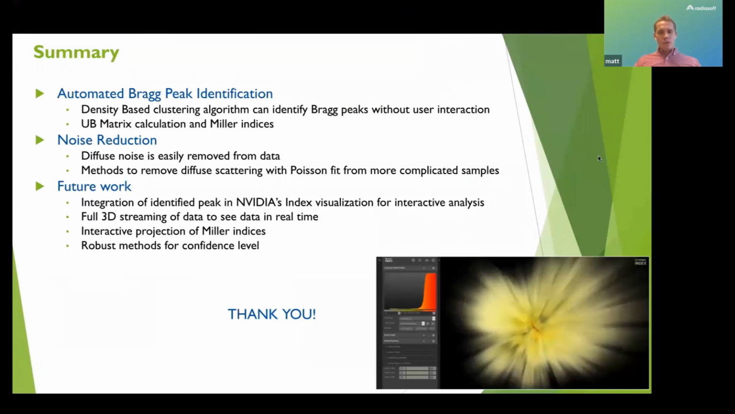So just as a very quick summary, we do have a method to automatically find these Bragg peaks with a density-based clustering algorithm. It doesn't need any user interaction. You just press a button and let it run on your data set, and we can calculate various interesting physics parameters from this data. The nice thing about this is that we can then easily remove noise, and we're working on methods to either have a signal noise fit to have a confidence level for these identified clusters.